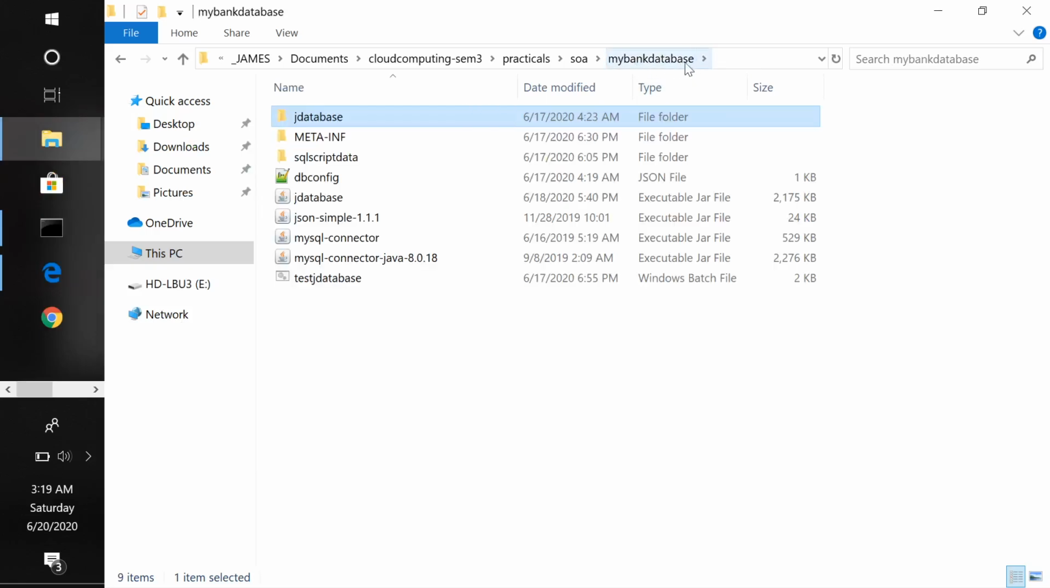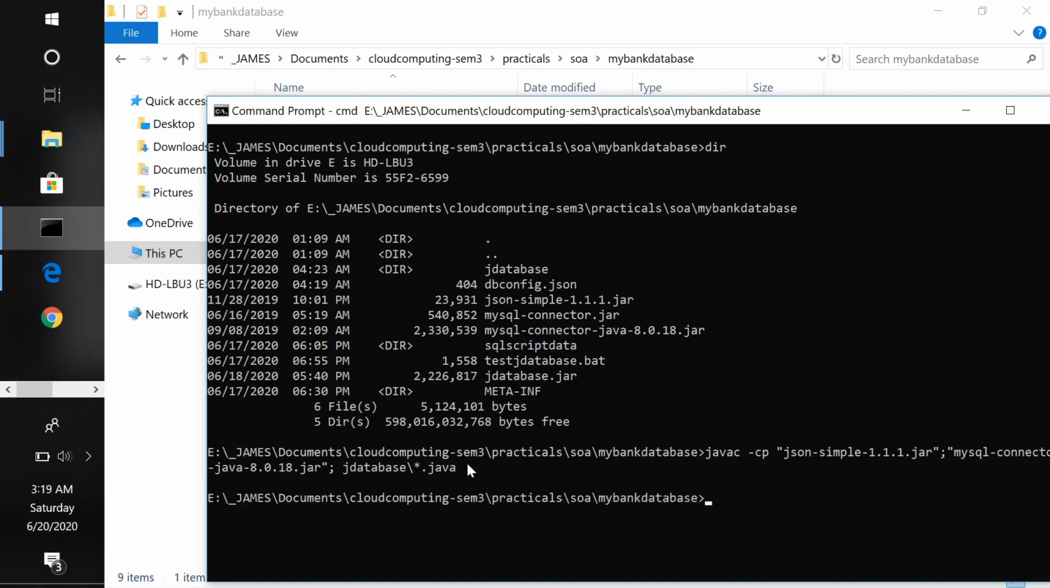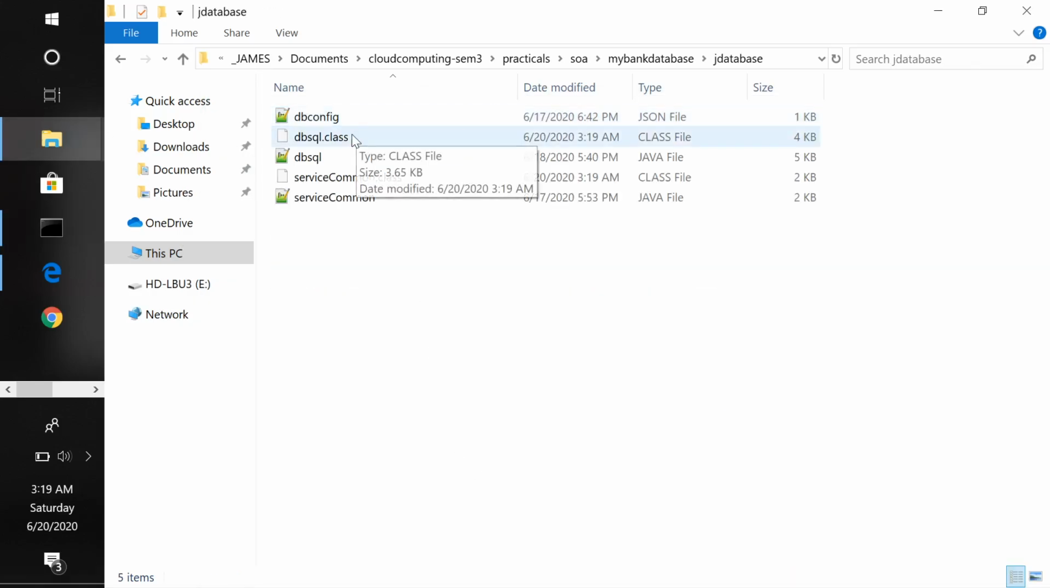So I'm going to compile J database. You notice javac. These are the jar files I'm using, and this is my package name, and these are my Java files inside that folder. So I run the compile command, and it will create the class files. So now if I look inside, 2 files have been created.